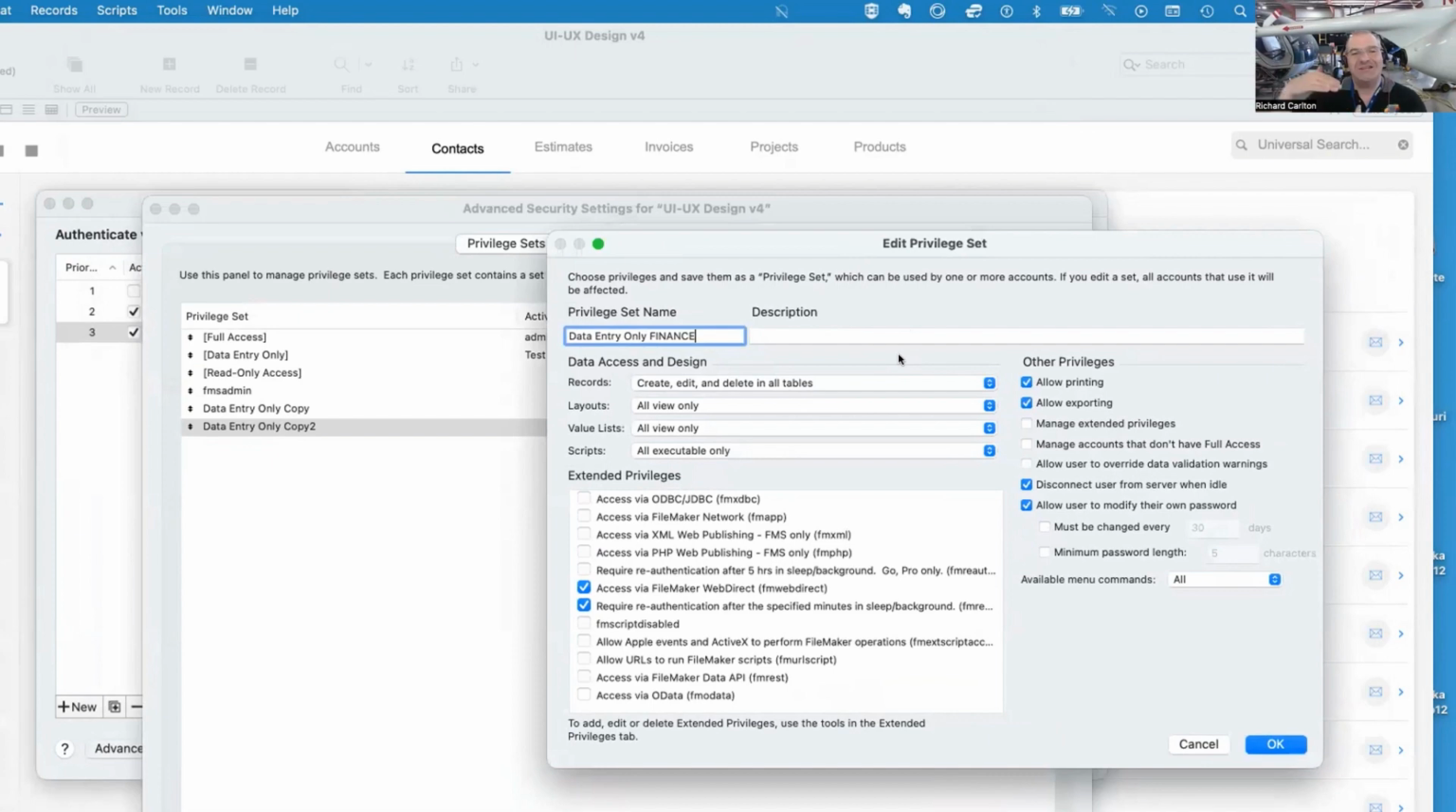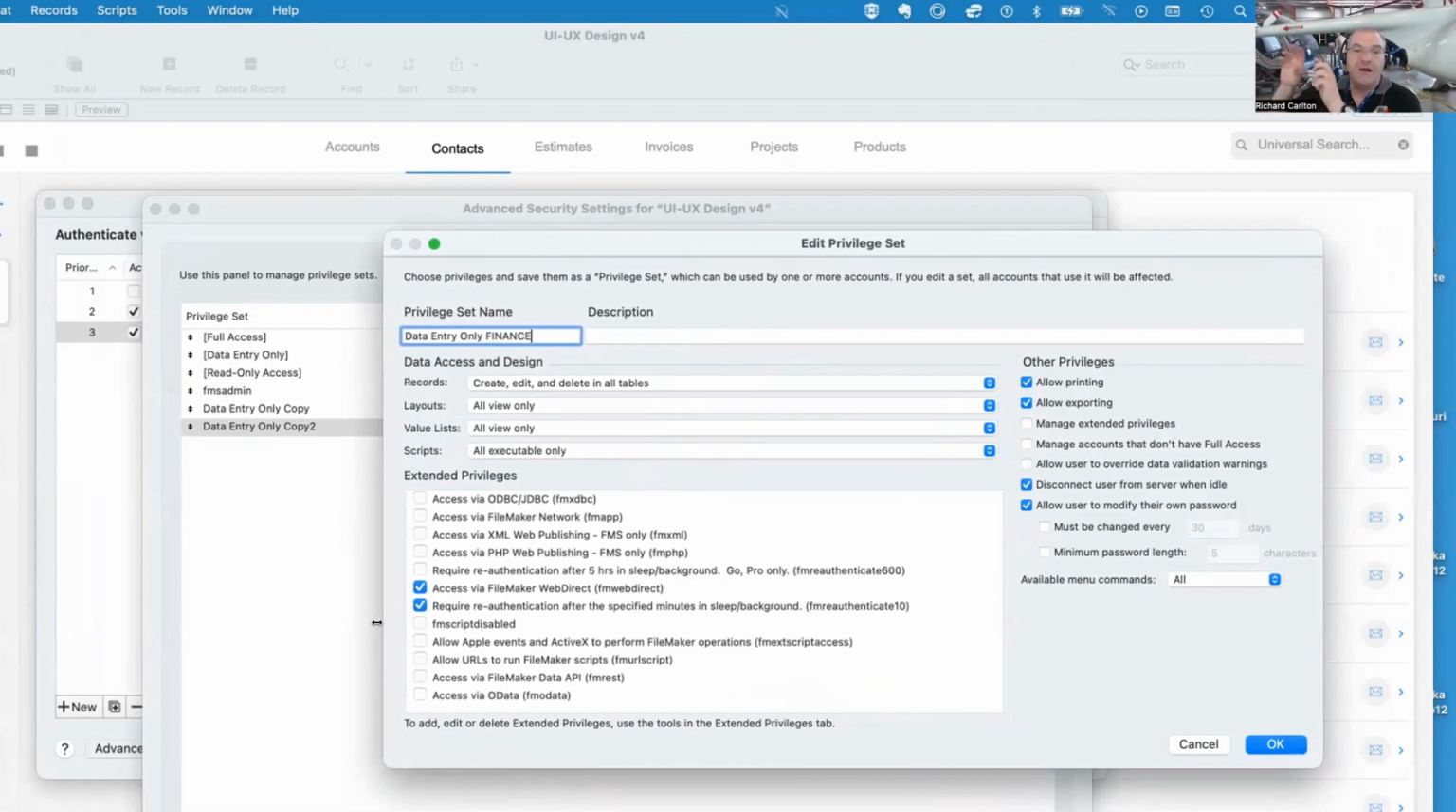So you can't change the default one. You can use the default. You don't have to use the default. But if you want to change it, then you definitely have to duplicate it and then mess with the changed one.